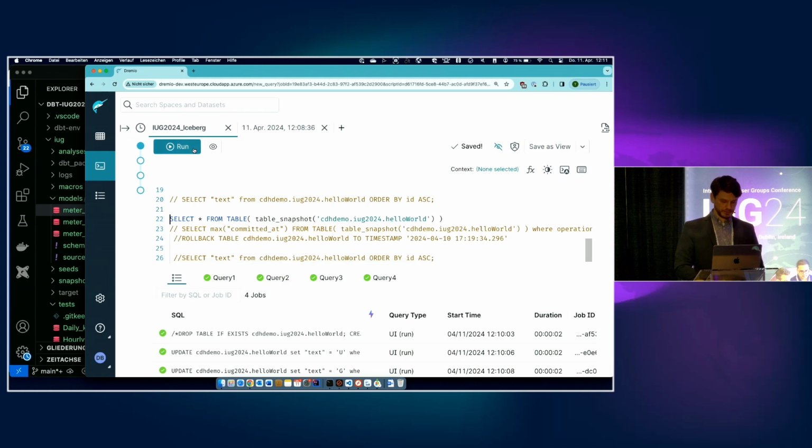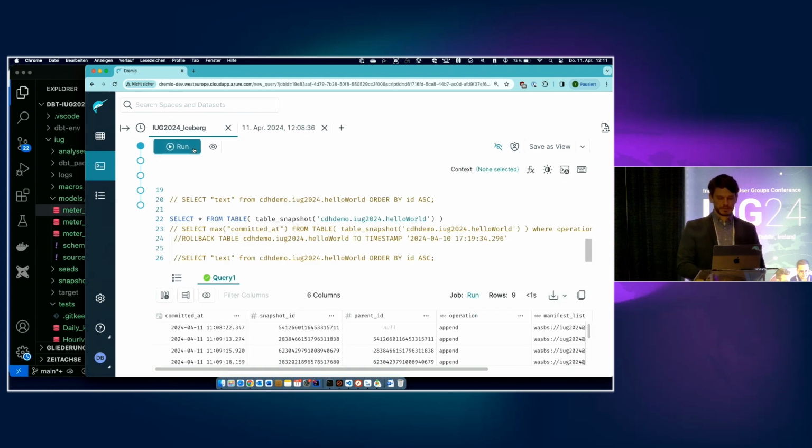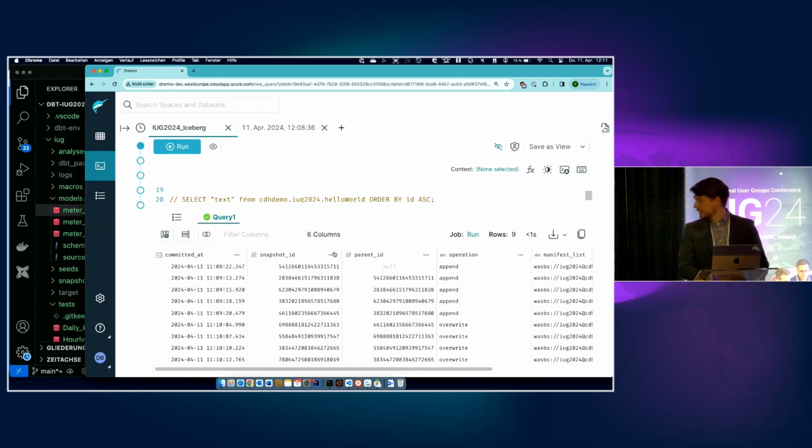And for rolling back, I need to find out which timestamps my different snapshots have. Or I could also use the snapshot IDs, but I want to use the snapshot time. And here you maybe can or cannot see we had a few append operations, which were the inserts, and then update and delete are override operations. So I want to go back to the hello Dublin state, which then is this timestamp here. So now I copy that.